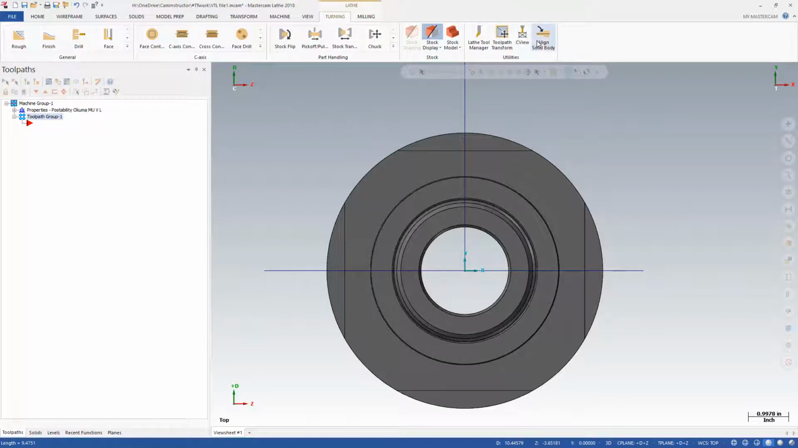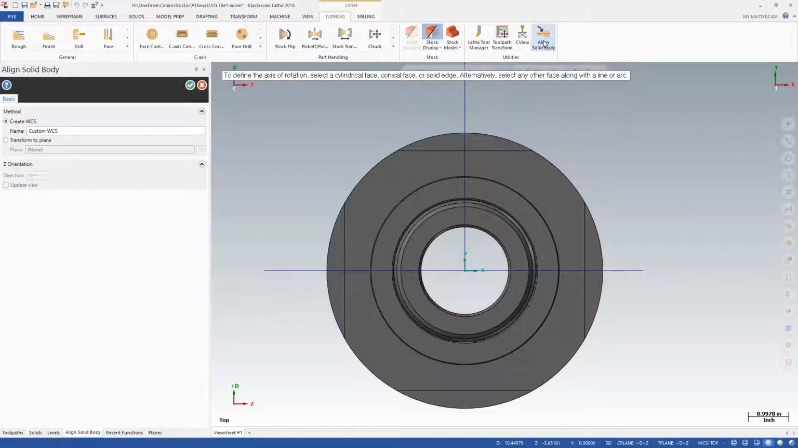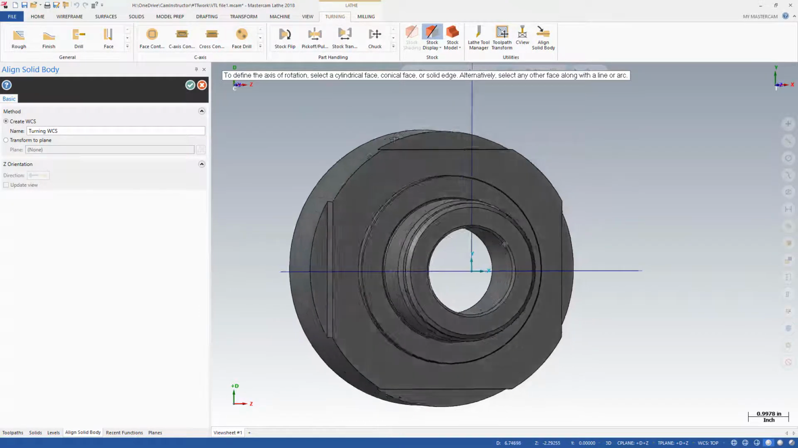The easiest is the Align Solid Body function found under Utilities on the Lathe Turning menu. From here, first check that you are in Create WCS mode, give the plane a name, follow the on-screen prompt and choose a cylindrical face.